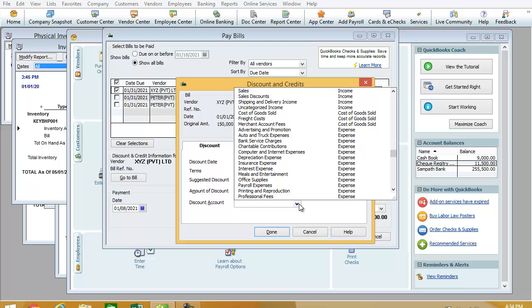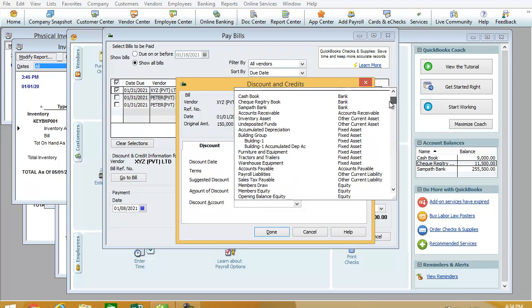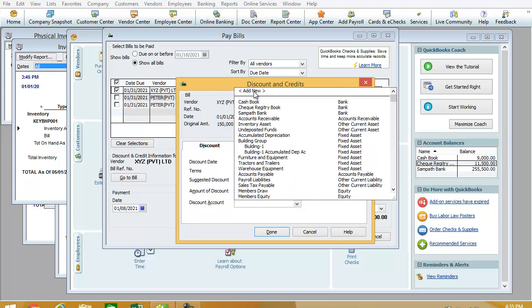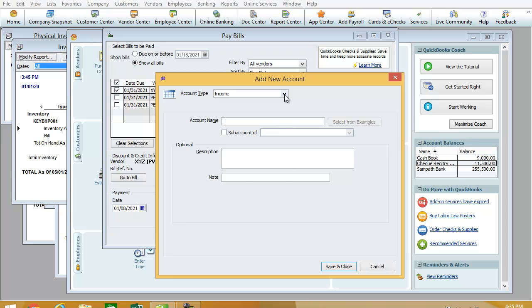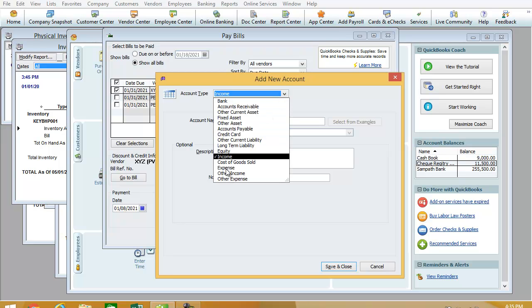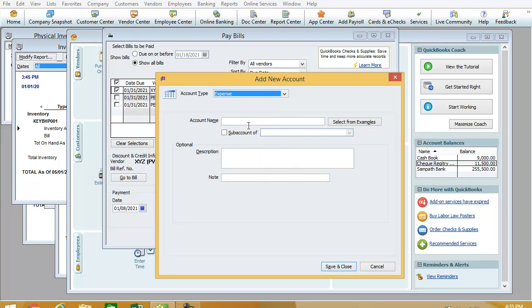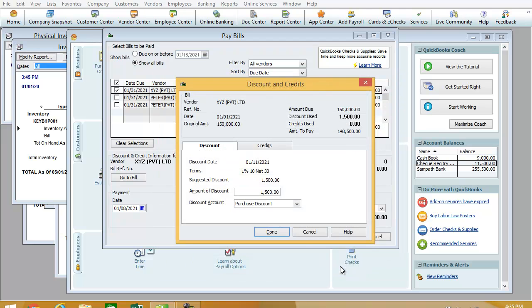So we have to make an entry. Is there any expense account for purchase discount? No. If so, we can create a purchase discount account directly under other expenses or the expenses account. We put Purchase Discount here, copy and paste it into the description, and finally click Save and Close. So automatically this account is available here.